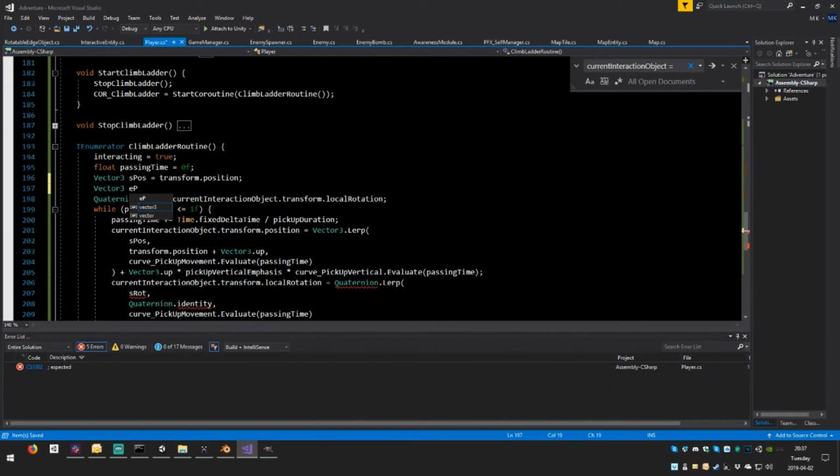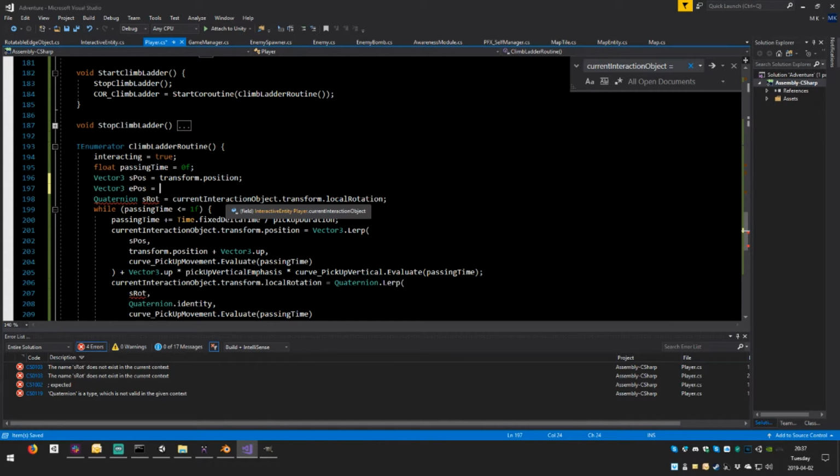epos equals, and now, this is going to be an interesting situation because we don't exactly know where. Yes, we do. We know the position of the tile with the ladder. However, we know another thing as well. Remember, the tile is at 0, the model is at -1. We need to add that -1. Okay, so position of the tile plus that.